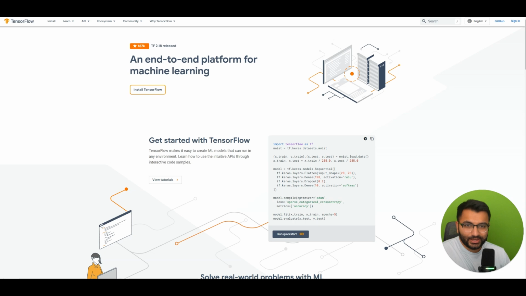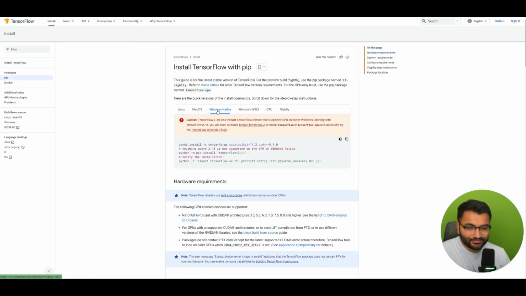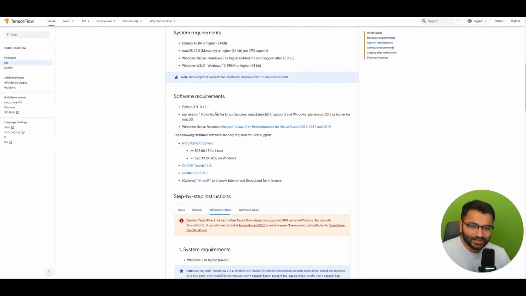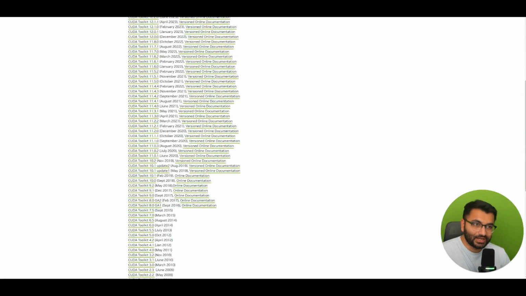Well, one way in which you can install TensorFlow is by downloading all of the different packages. To do that, what you'll do is scroll down and look at all of the different requirements. First, you're going to need the right NVIDIA GPU drivers. Then from here, you'll also need to download CUDA Toolkit. Now, what CUDA Toolkit? Well, it depends on what NVIDIA drivers you have.